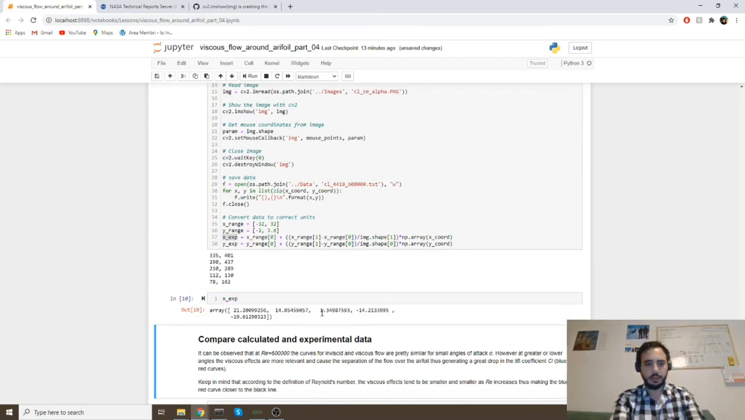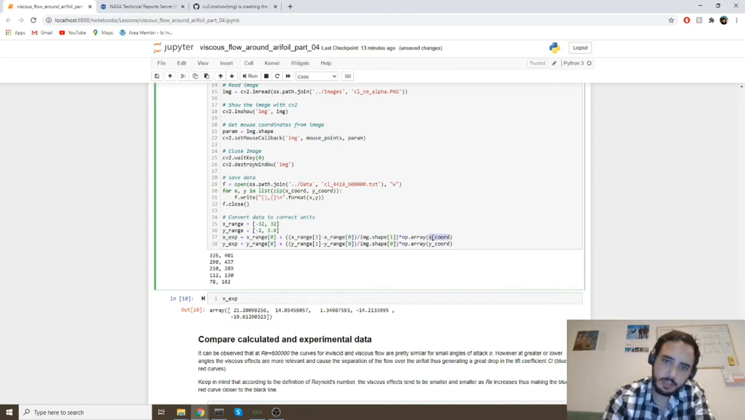Yes, they are converted. And if you don't understand this, well, actually, let's make a simple experiment. If the x coordinate, so the pixel, is 0, then we are at the bottom left corner of the graph, and this is equal to minus 32, which is actually the item 0 of the x range. And same thing for the y coordinate. If the y coordinate is 0, then we should have minus 2, and that's true, right? Because if this is 0, multiplies all these numbers 0, and here we have minus 2.